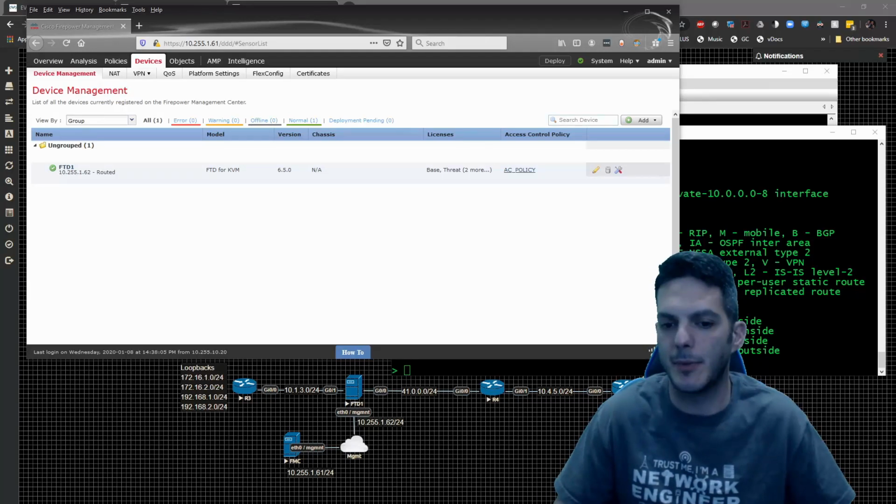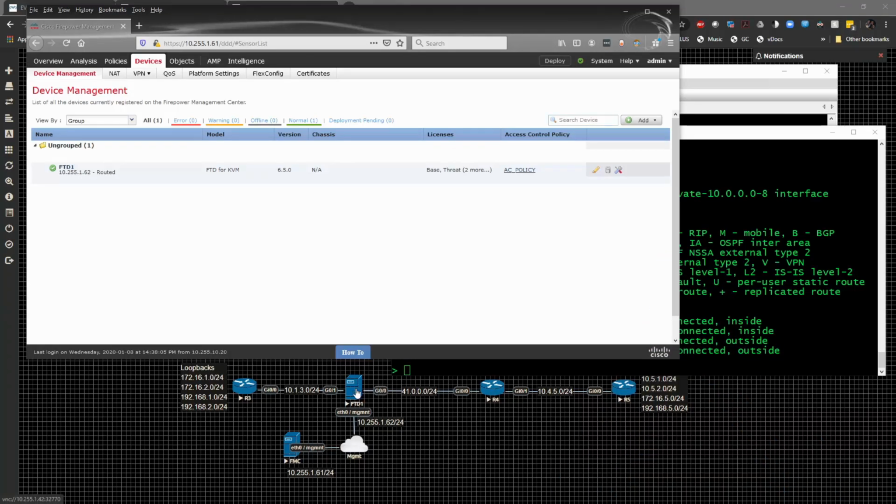We don't technically need it because the connection between FTD1 and R4 is direct. We're not going through another device to get there. So what I'm going to do is configure FTD1 to point to 41.0.0.4, which is R4, to point all of its default route traffic out towards.